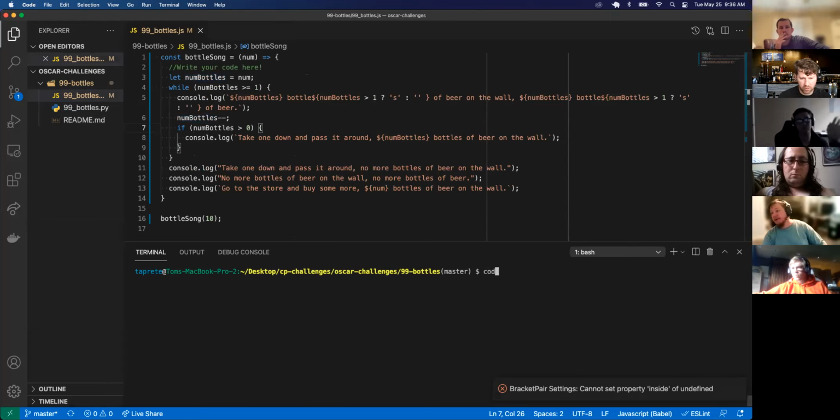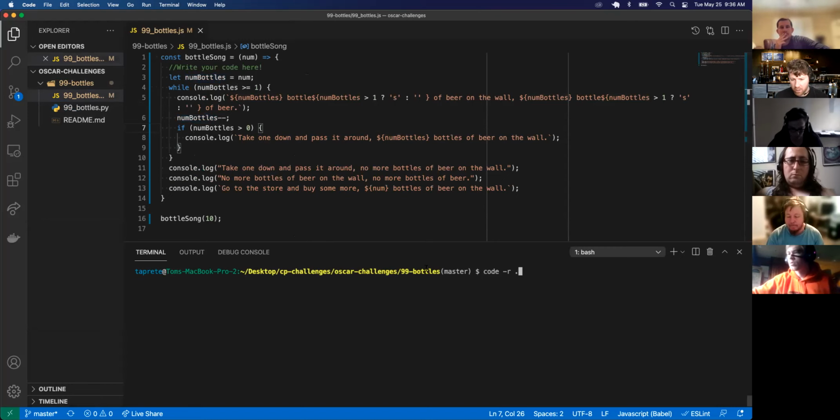Oh, it was code dash R period. That's how you can just reopen whatever code you're in. If I were to do that, it would literally just open 99 bottles in this VS Code window. Right now I'm in Oscar challenges, so technically this directory is open in the VS Code window. But yeah, good question.